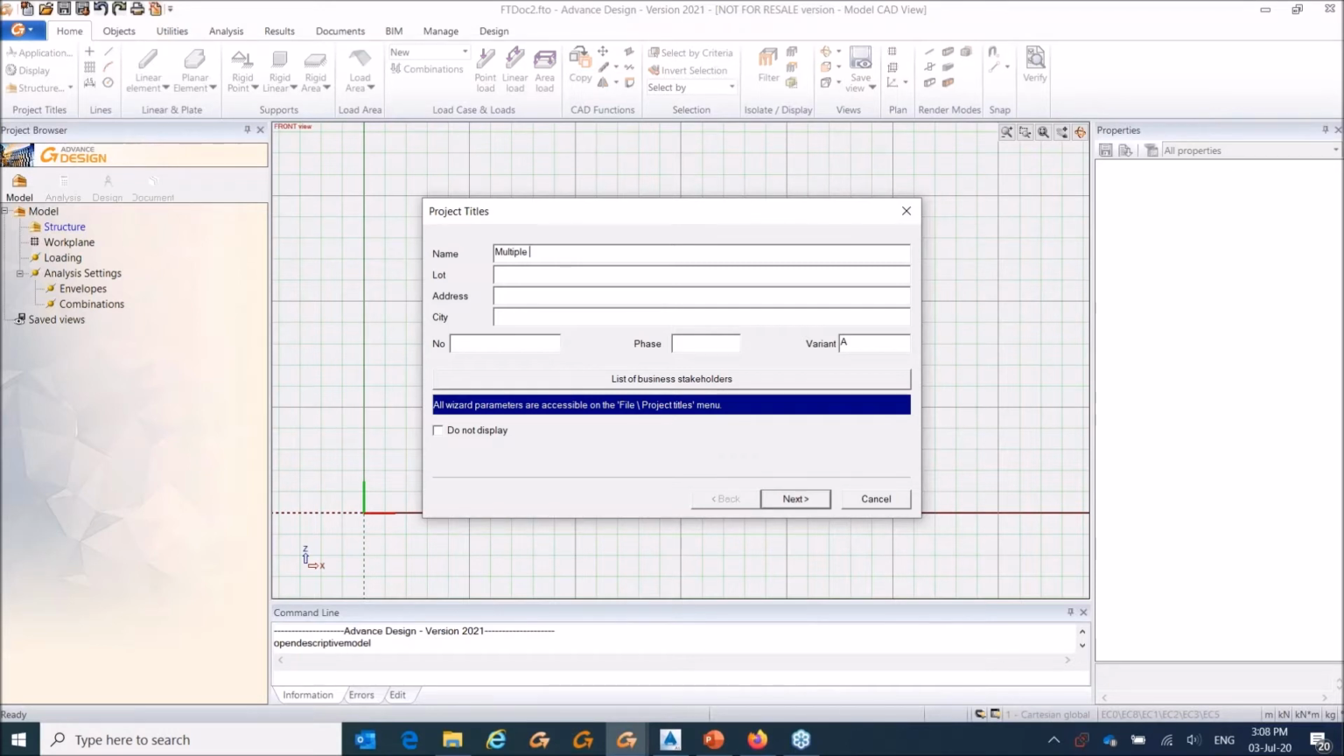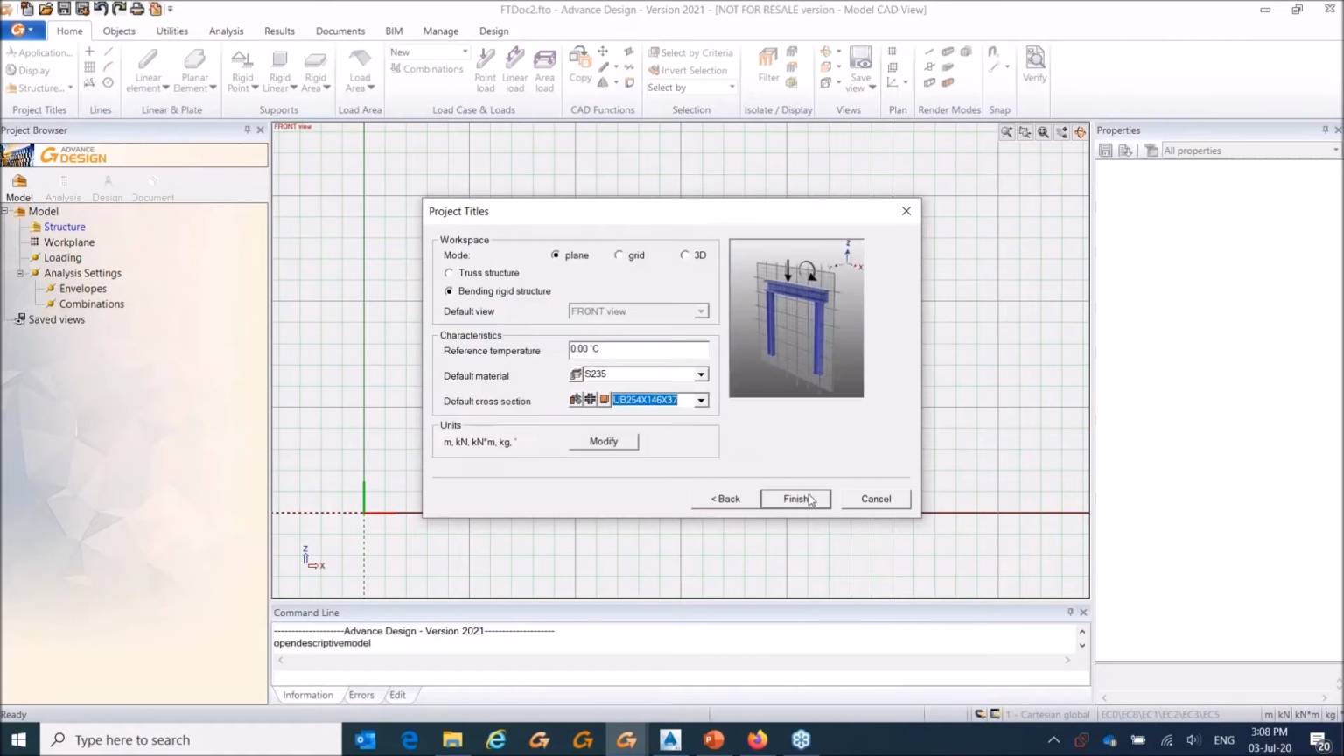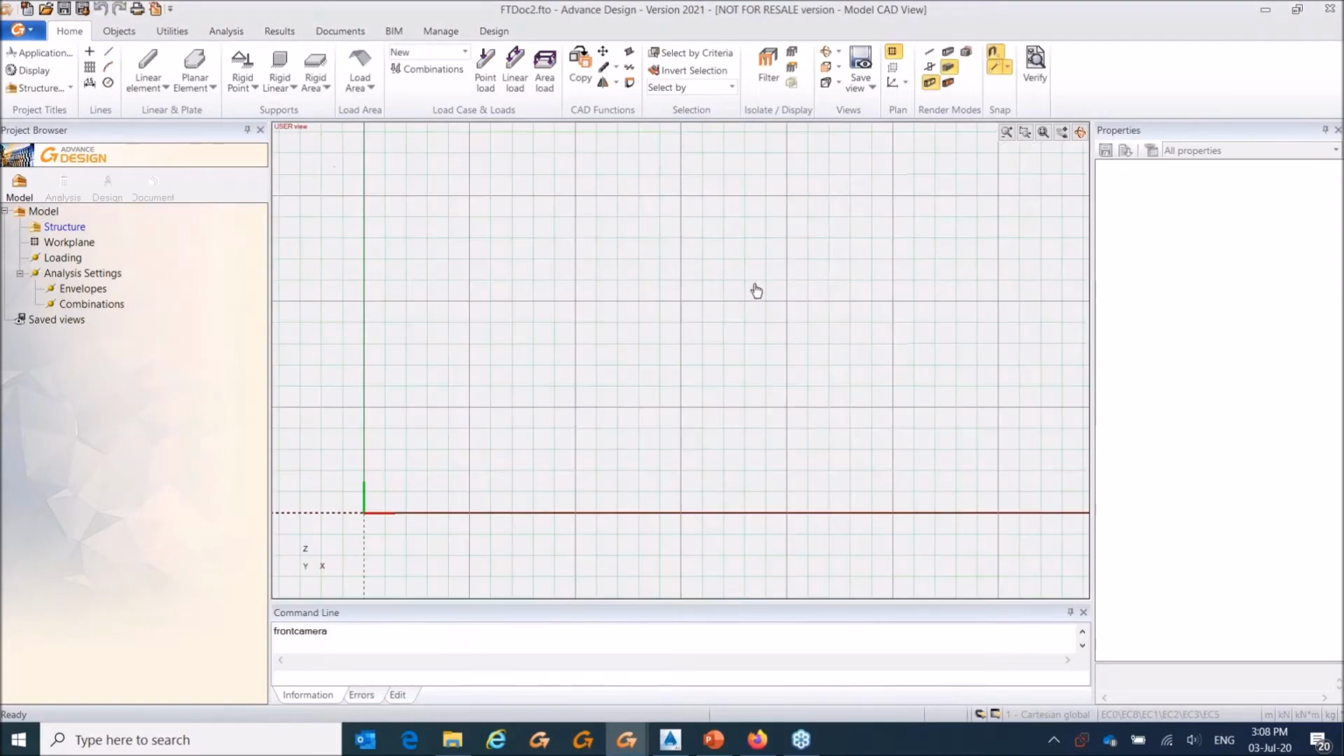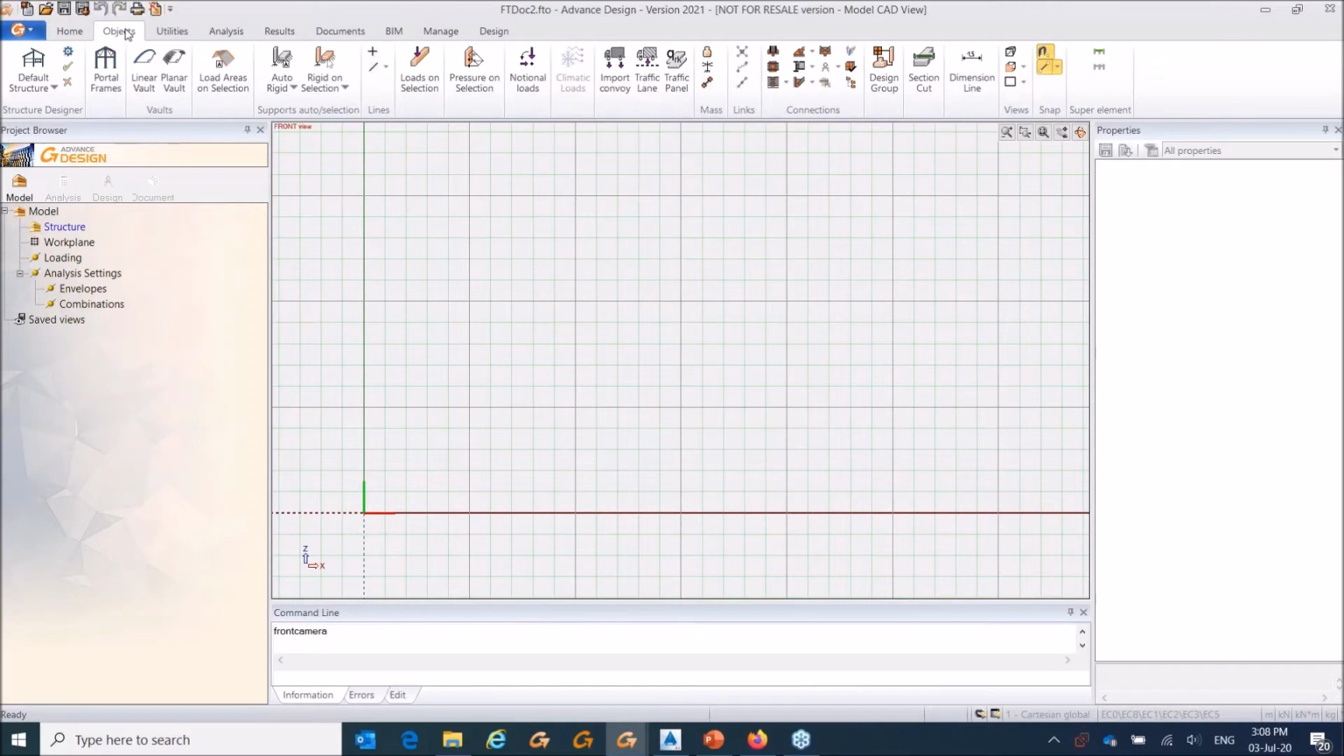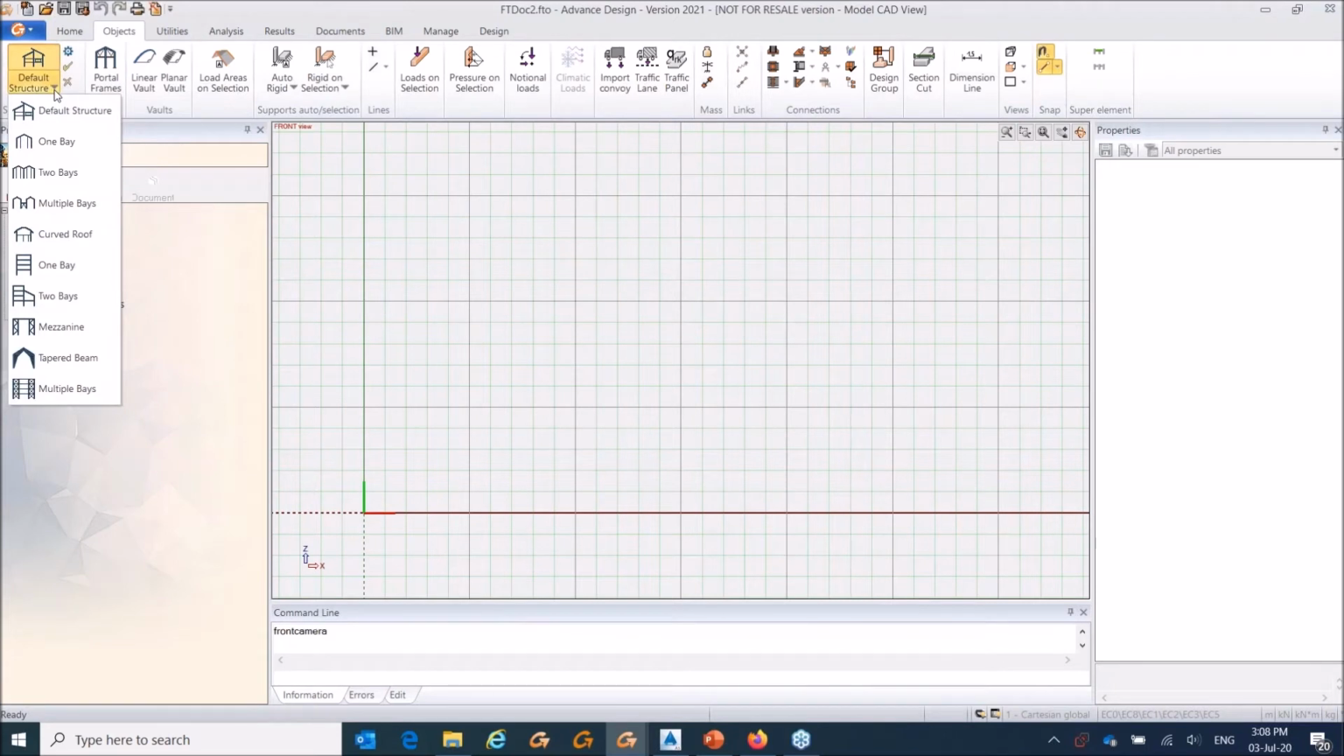So nothing in there at all. We call it multiple base framework, Step 1. And as usual, I'll just set 3D and some of the other default properties. Now we have the interface of Advanced Design. If I go to the objects menu, I can select the default structure, or I can select among different options in here. So I'll go and select multiple base.